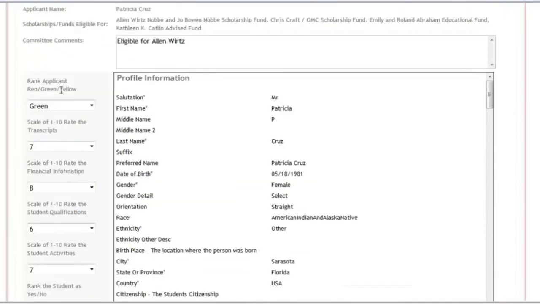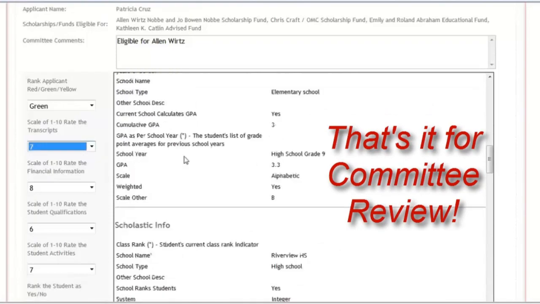As simple as, what am I asked to review? Review, provide my score. And they can move on to the next applicant. And that pretty much is the committee review dashboard.